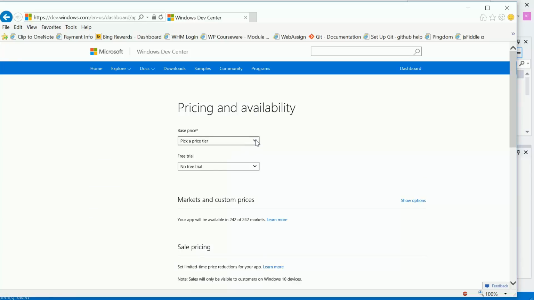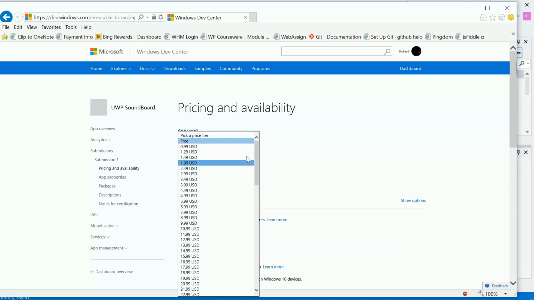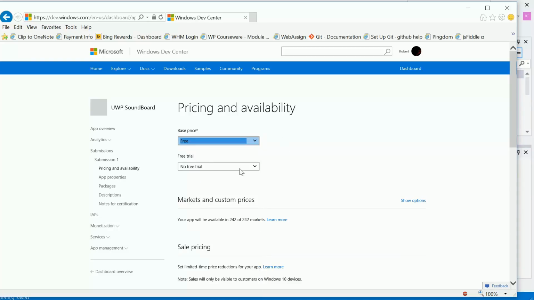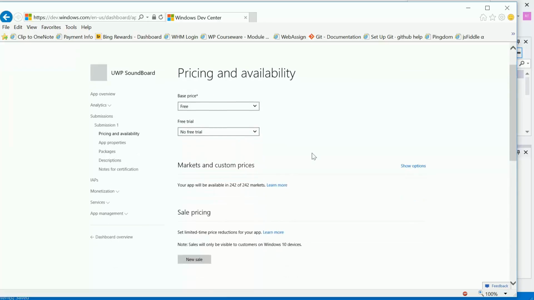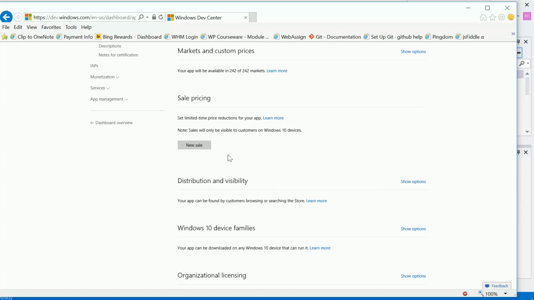All right, so I'm going to pick a free base price, and no free trial. It's not really necessary. You could choose a different price and then also choose a free trial. Never expires, up to 30 days trial. I'm not going to add a custom price for a given market. It'll be free to everybody no matter which market you live in throughout the entire world. There's also no need for sale pricing in my case.